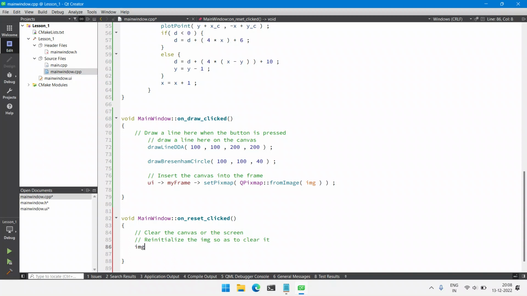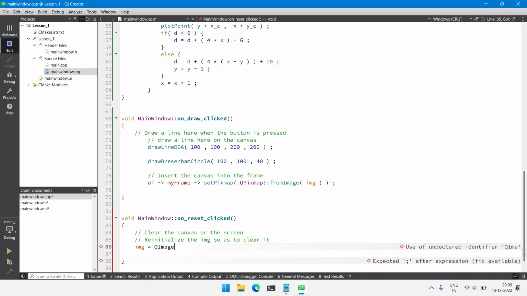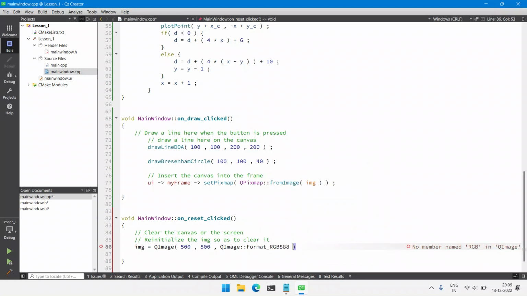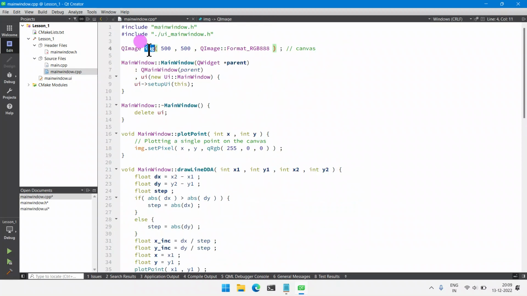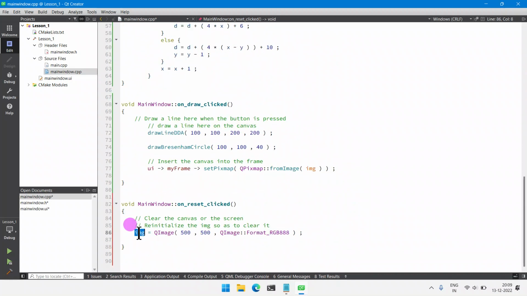So I'll use image and I'll reinitialize it. QImage, and I'll pass the same arguments: a width of 500, a height of 500 pixels, and a format of RGB 888. So this image was a global variable initially, but now I have reinitialized it so that it becomes empty once again.